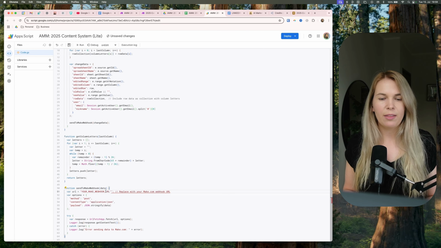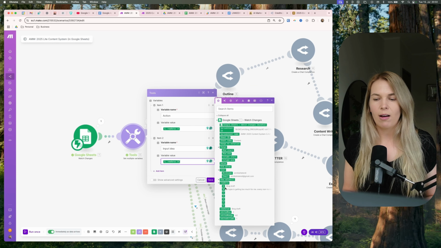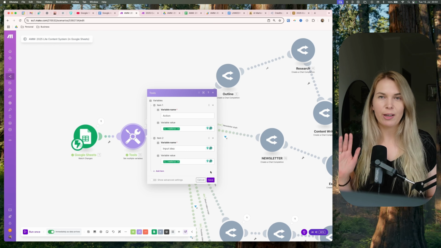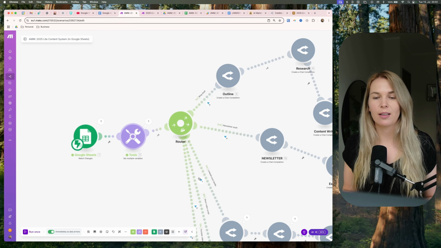Once you have your webhook URL set up here, the next step is Set Multiple Variables. This will make finding those dynamic elements a bit easier later. So I added one variable called action, and the value comes from this row data A. You can see here, the action is block draft. And then the second variable is input ID, and the variable value comes from row B. We don't need to add more complexity here, so you can just save this. And then we have a router.